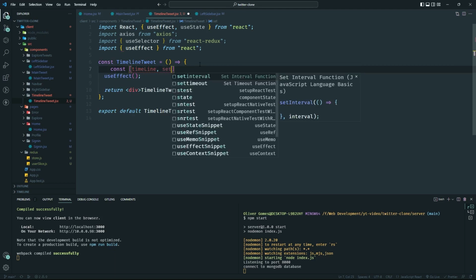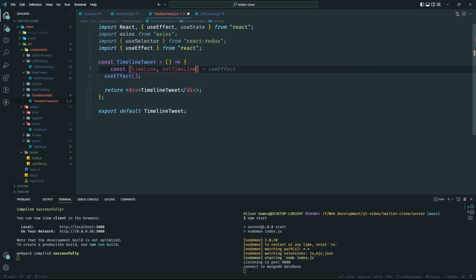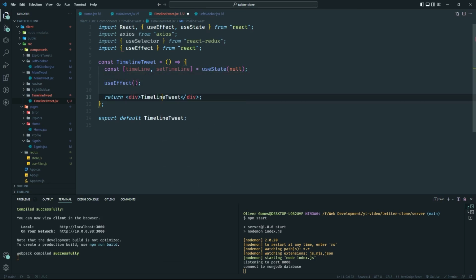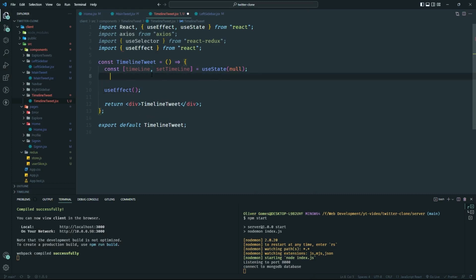Use set timeline, and here we're going to use state equal to null. We're going to fetch the data in the useEffect on the first load, and we're going to set it into the timeline. And in here we need a couple of things as well.